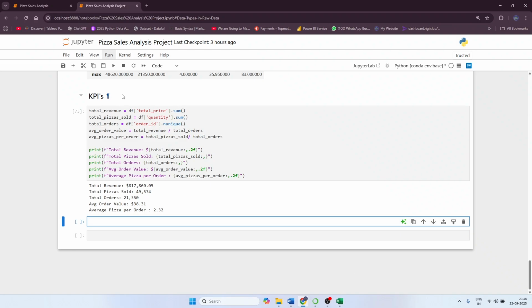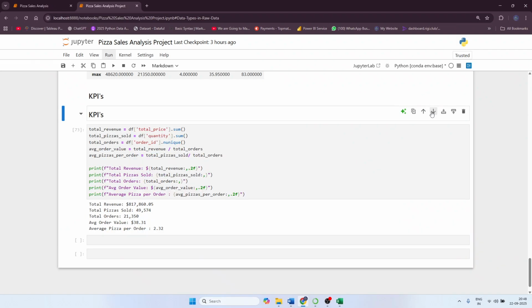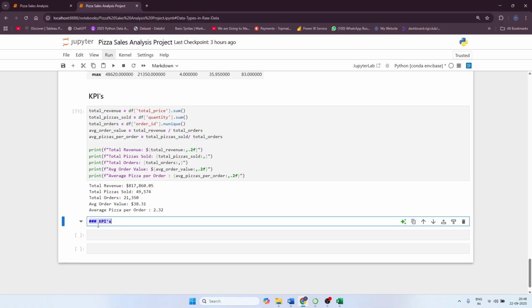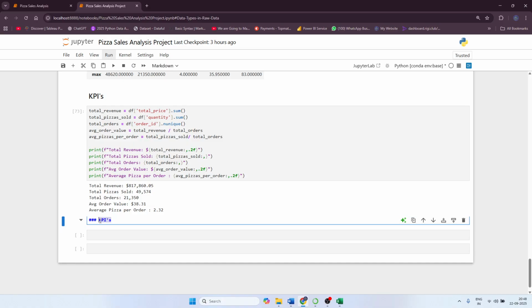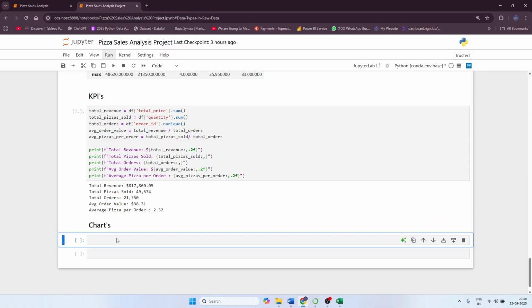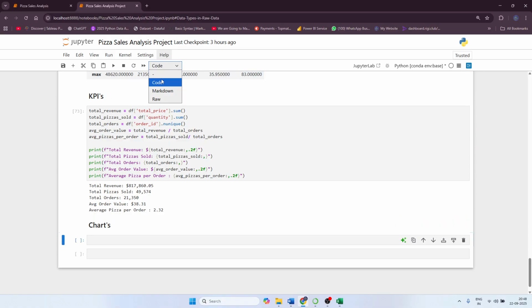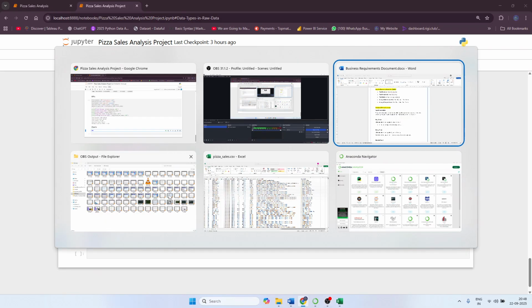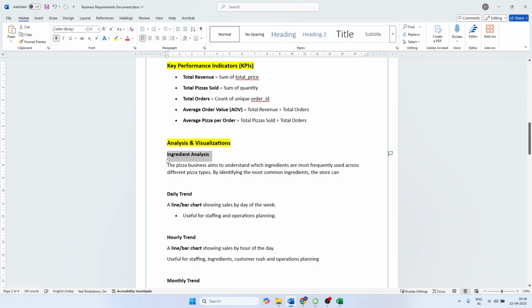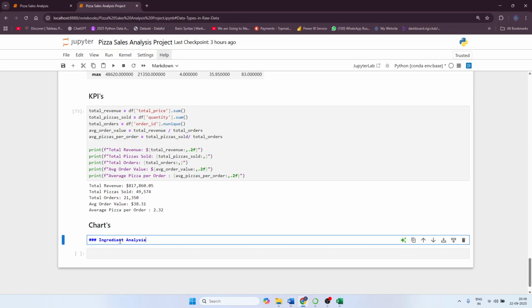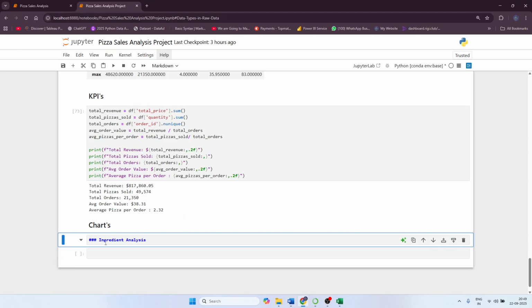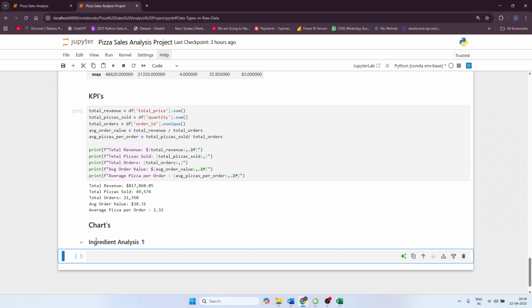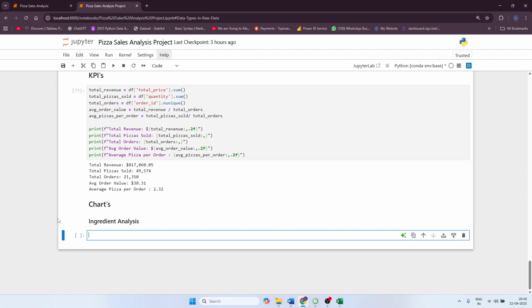Alright guys, so now for the charts requirement, I will just copy this and take it down and name it as charts. Okay. And in charts, the first thing I have to do is name it as markdown and I will use 3 hashes. And the first analysis that we have to do in the charts requirement is ingredient analysis. So I'll copy this and paste it over here and hit enter, right? One more hash. Okay, so now first we'll do ingredient analysis.